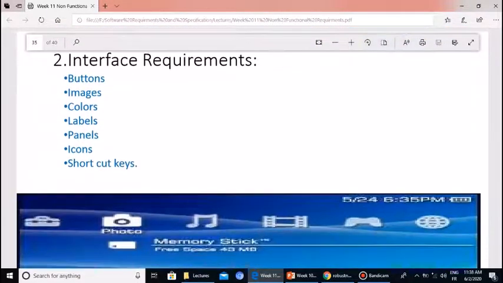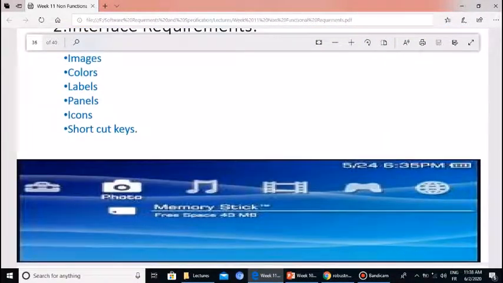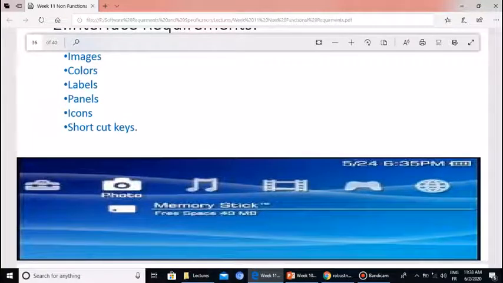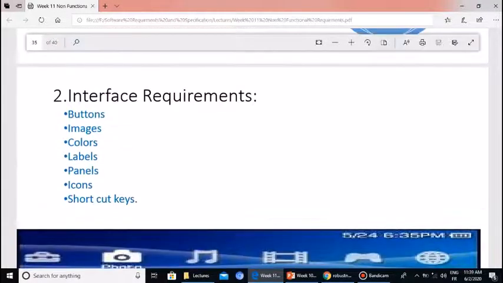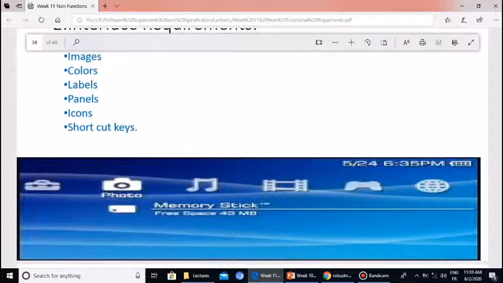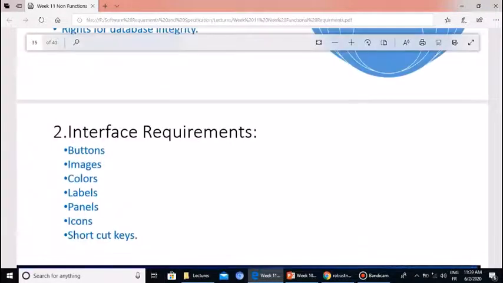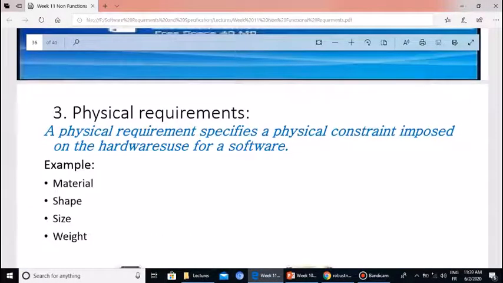Interface requirements: what kind of buttons you are going to use, what kind of images you are going to use, the color scheme. For example, in China, the red color is considered good, and green is considered bad. In Taiwan, red is considered bad, but green is considered good. So you have different color requirements according to different countries as well. Labels, panels, icons or shortcut keys that you are going to apply on your application.